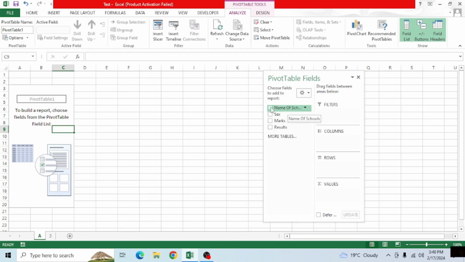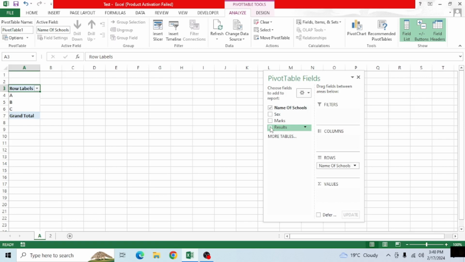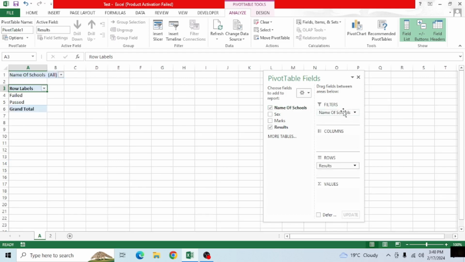So right now, I want to check the schools and I want to check their results. Perfect. So you see that right now I have here A, those who have failed and passed, B, those who have failed and passed, C, and so on. So I just want us to make a table and also a visual just for school A. It means I have to filter. So I'm going to take these names of school and bring them under Filter here.